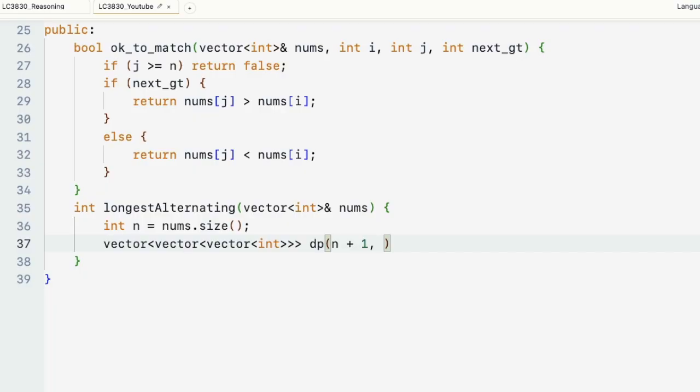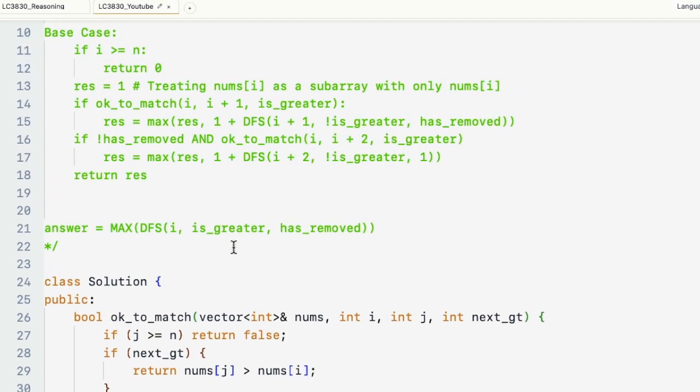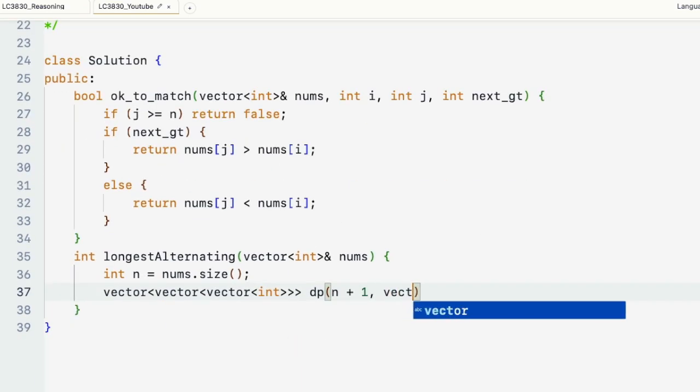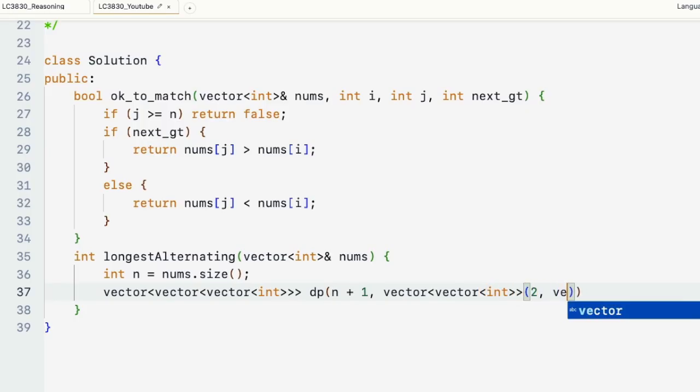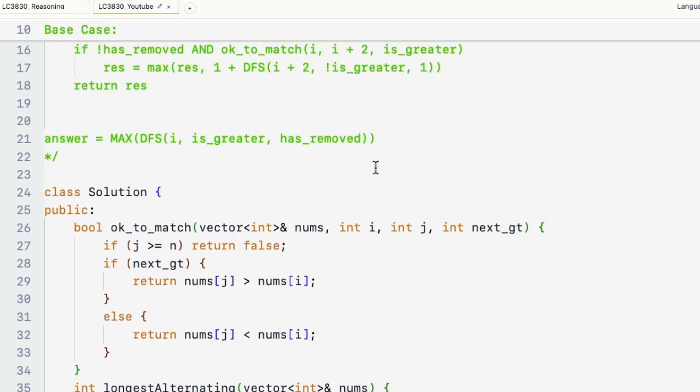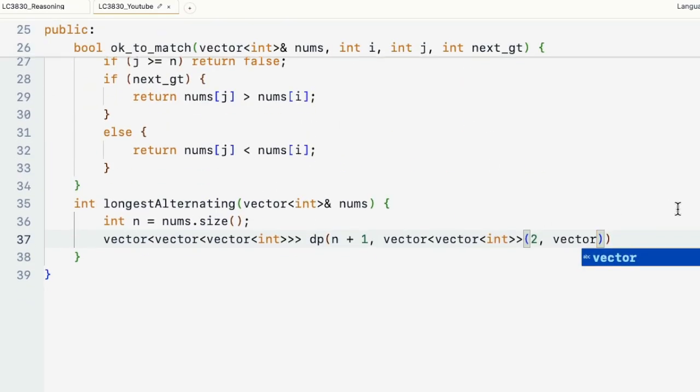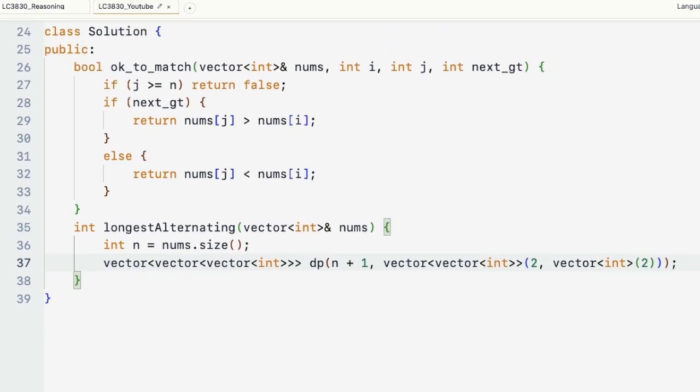And for the second one, is greater, it's just 2, so 0 and 1. So factor, and so it's just 2. And the last one is has removed, which is also a Boolean value. So it's just 2.